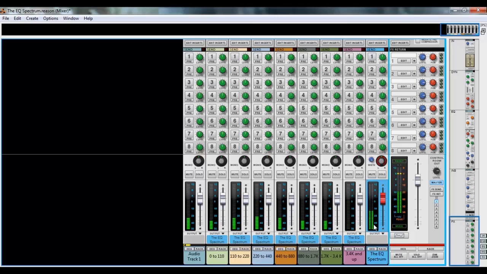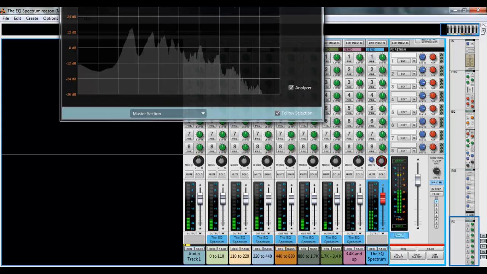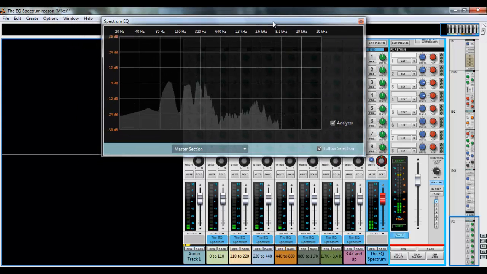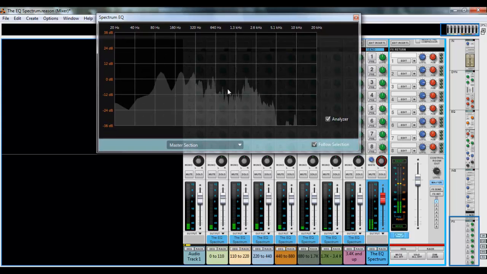Now, what I thought would be a great way to show you guys the different parts of the spectrum is to solo out certain ranges as I speak. So what I'm going to do is pull up this master EQ, Spectrum EQ, and you can see my voice currently and all the different frequencies that it covers. And I'm going to choose not to follow which section I'm on. It's going to stay right here on the master section as I solo out different frequencies and keep speaking. So we're going to start from low and we're going to work our way to high.